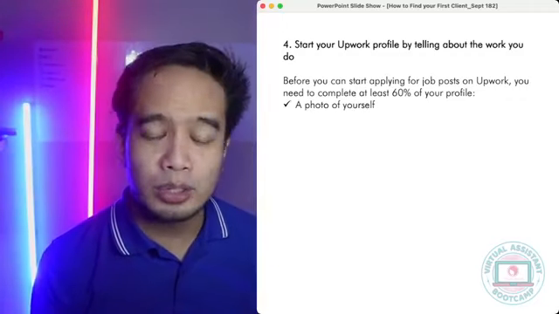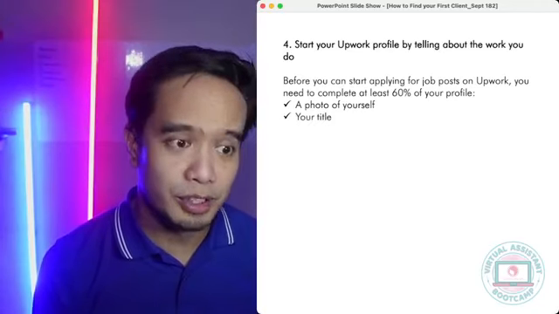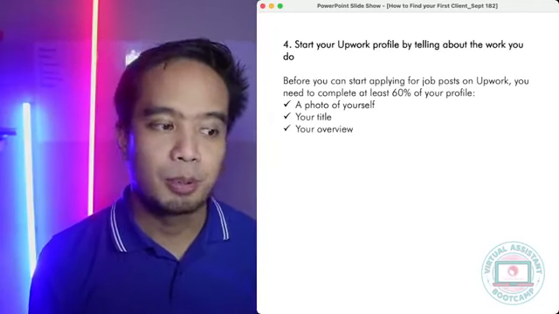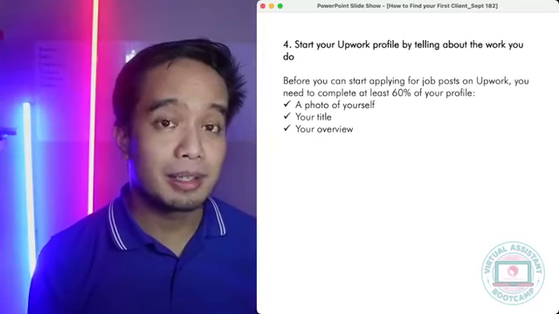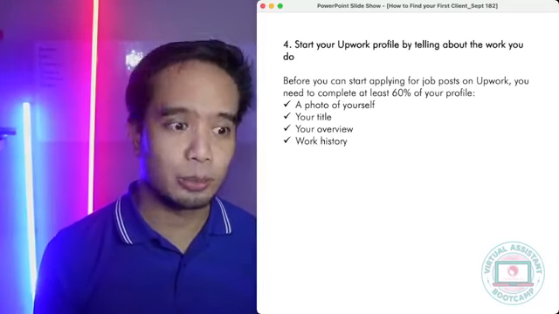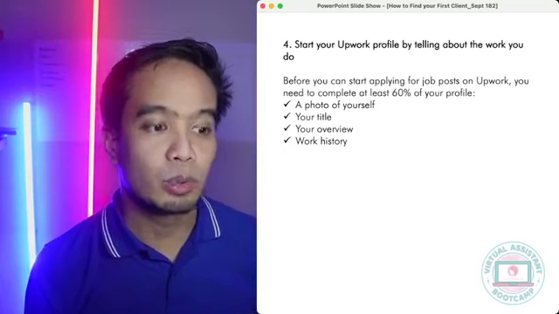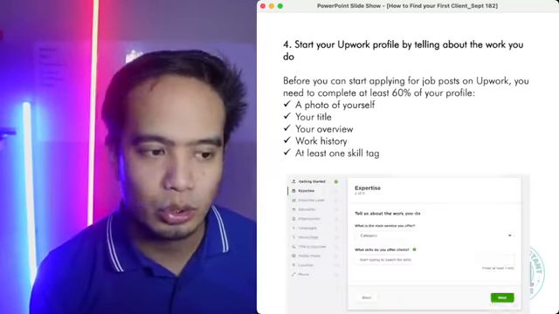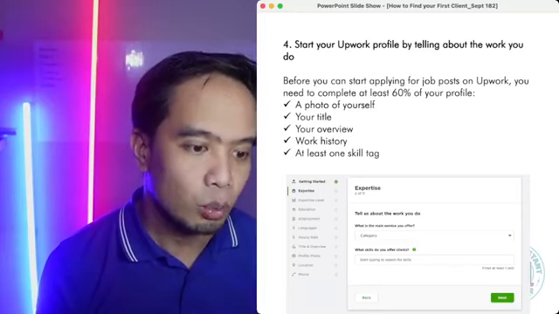So, what you need to do, minimum, is put a photo of yourself, create a job title, put your overview. Overview is parang the summary of your skills and the work that you can do. Put in your work history. Add at least one skill. So, say that you need to do at least one skill.